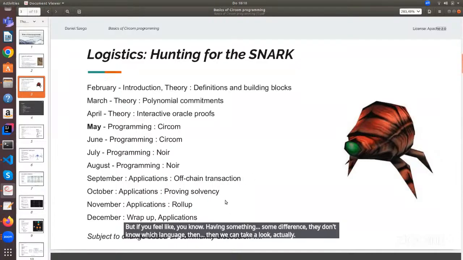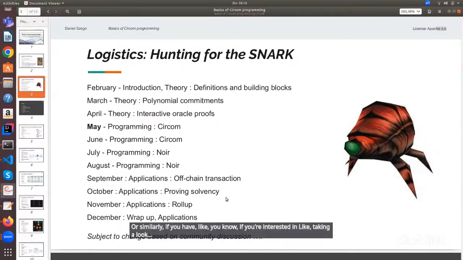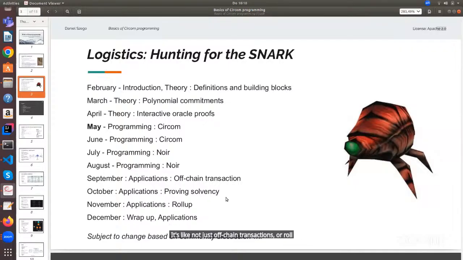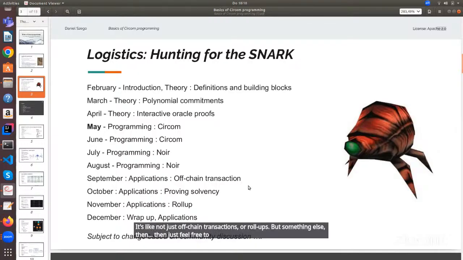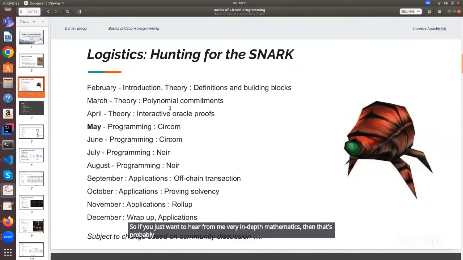Similarly, if you're interested in taking a look on a global level at another application, not just off-chain transactions or roll-ups, but something else, feel free to put this idea in the chat, and I can see if I can prepare that topic in a meaningful presentation in 1 hour. Again, I'm not a mathematician, I'm more of an application developer. So if you want to hear very in-depth mathematics, that's probably not me.